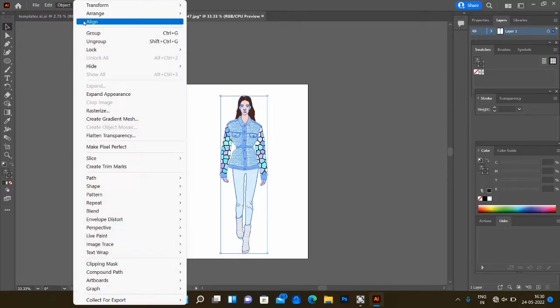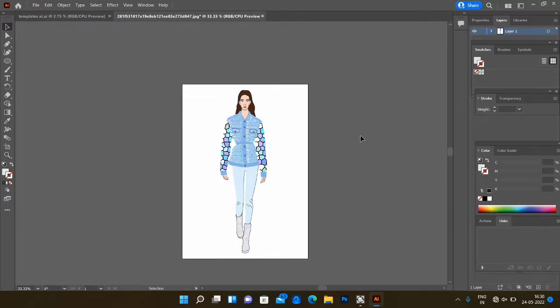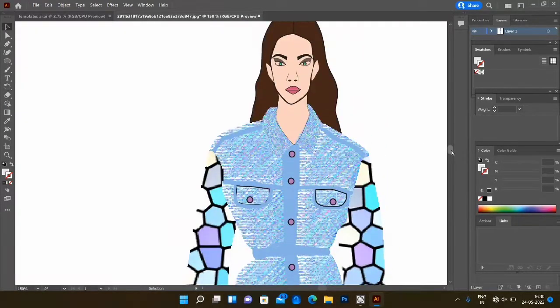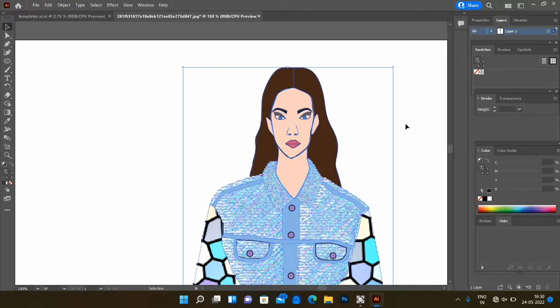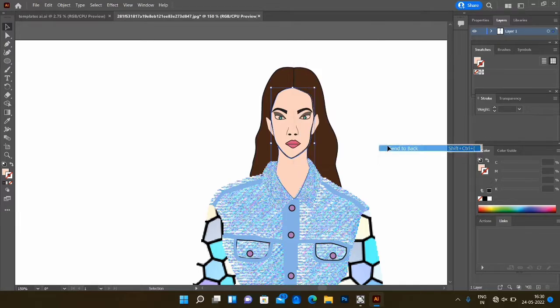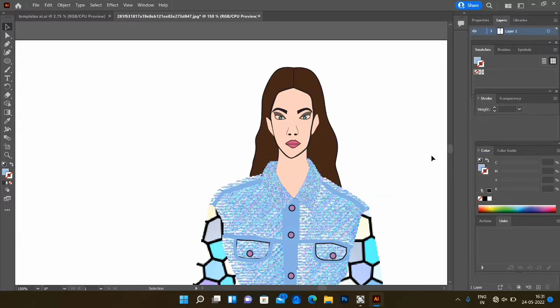Let's delete our original image and let's resize it. You can resize it, but whenever you are resizing, do not forget to hold the shift button, because it will resize at any angle if you are not holding the shift button. Let's bring the collar to the front, looking more realistic.